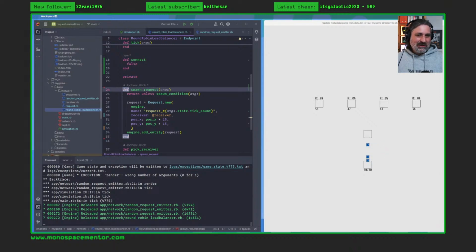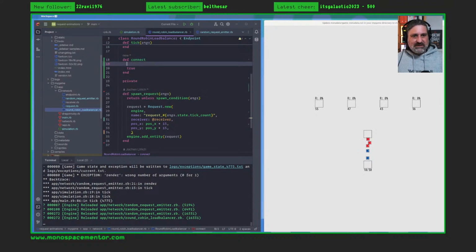Alright, so what our load balancer is supposed to do is, well, let's start with returning true, so it does actually accept the request. And of course, for each request that it accepts, it needs to create a request of its own. So we'll call spawn request.